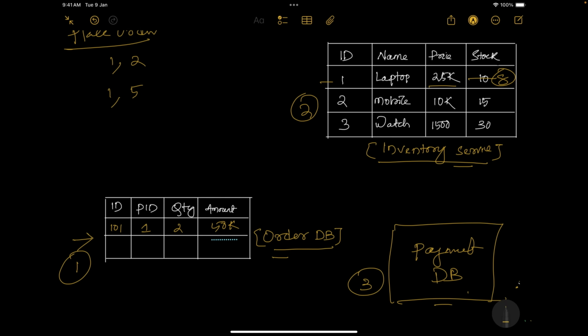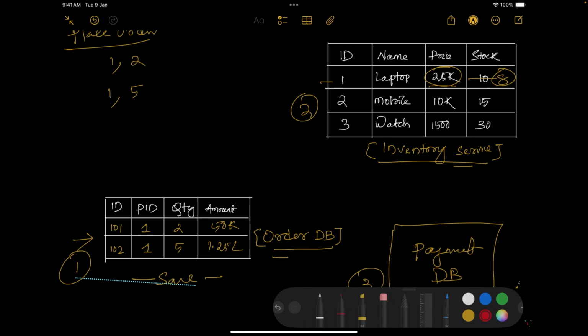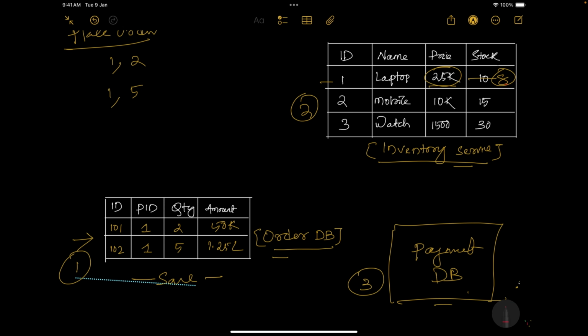So in the first step, we'll update the order DB. Let's say the order id is 102, the product id the user wants to purchase is 1, and the quantity is 5. Then what will be the price? Each product price is 25k, so based on that the price will be 1.25 lakh. So we save the record, right? Now what next? We are going to update the inventory system. It is 8 currently. We want to update it to 3 because the user already purchased 5.